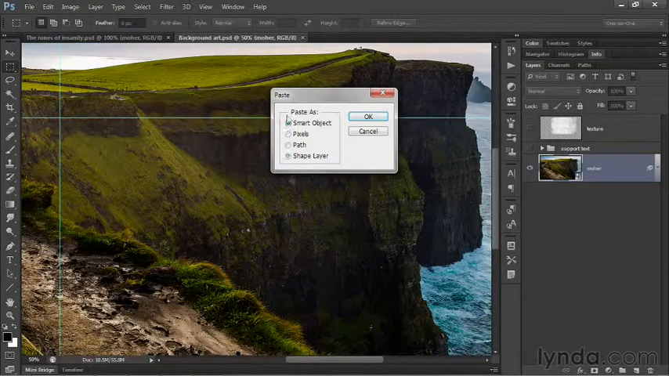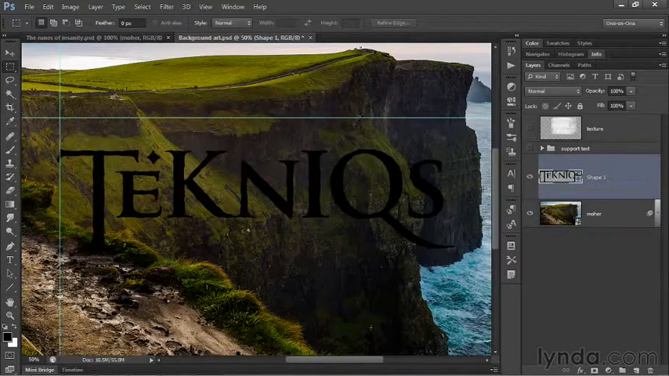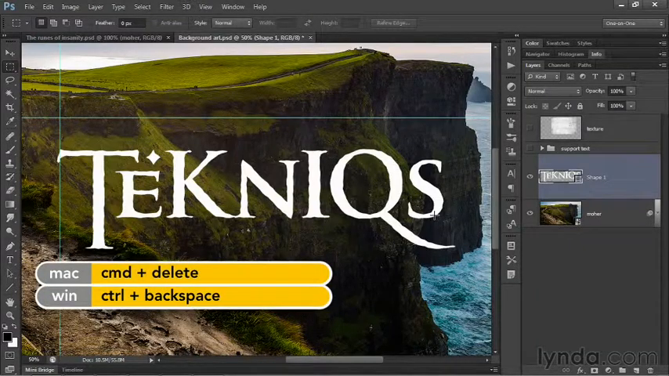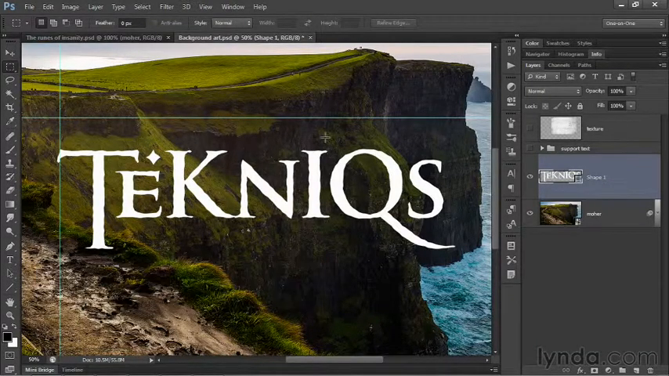Now, by default, you may see Paste As set to Smart Object. We want to set it to Shape Layer, so that we're keeping those path outlines. Then click OK in order to generate the new shape. It comes in black by default, so I'll press Control-Backspace or Command-Delete on the Mac to fill the letters with white, which just makes them easier to see. And then I'll go ahead and rename that new shape layer Roughed Up, just so I can better keep track of it.